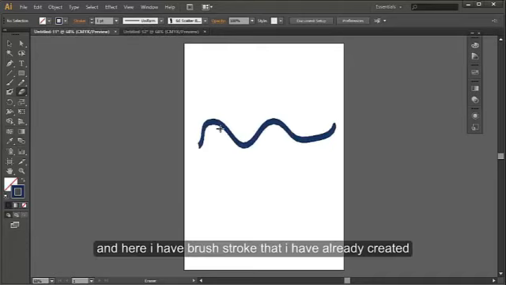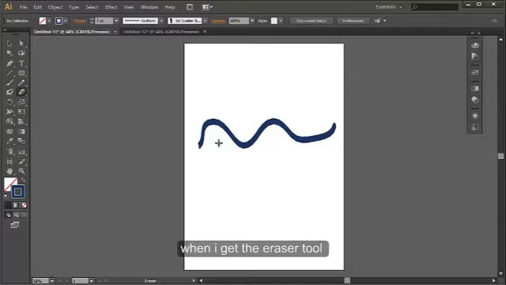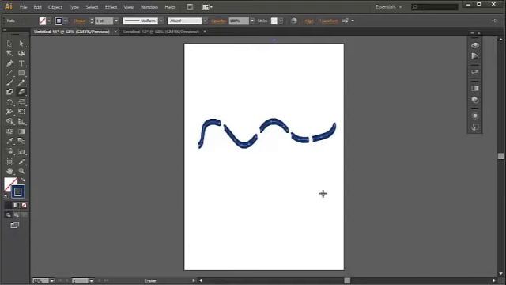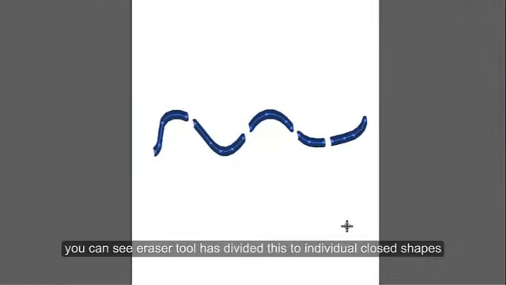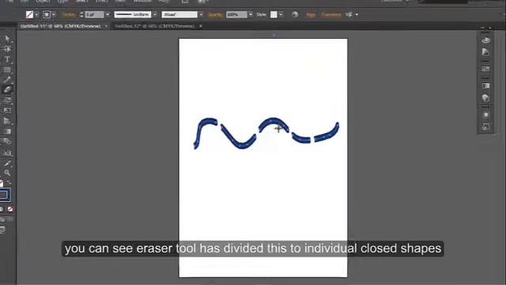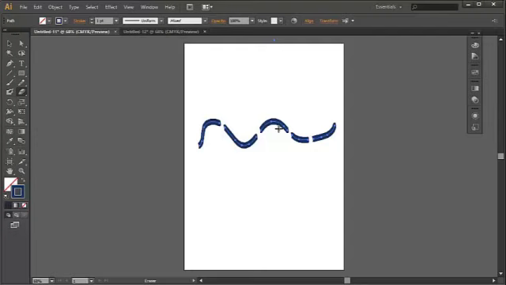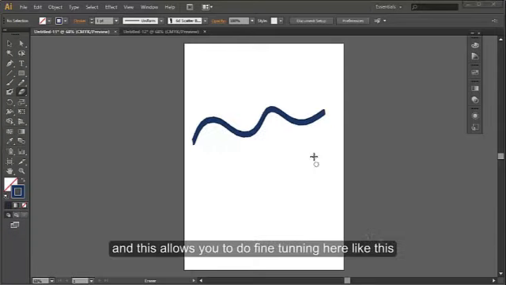and here I have brush stroke that I have already created. So when I get the eraser tool, you can see it cuts through the brush stroke, and when I select it, you can see eraser tool has divided these two individual closed shapes. So eraser tool is great to work with closed parts. So let's undo this one, and this allows you to do fine tuning here like this.